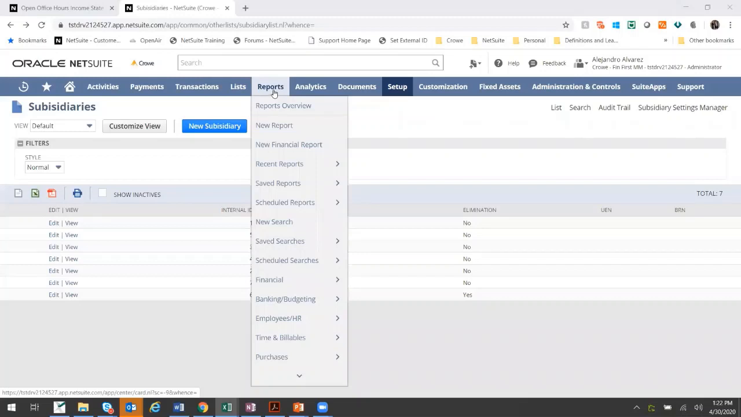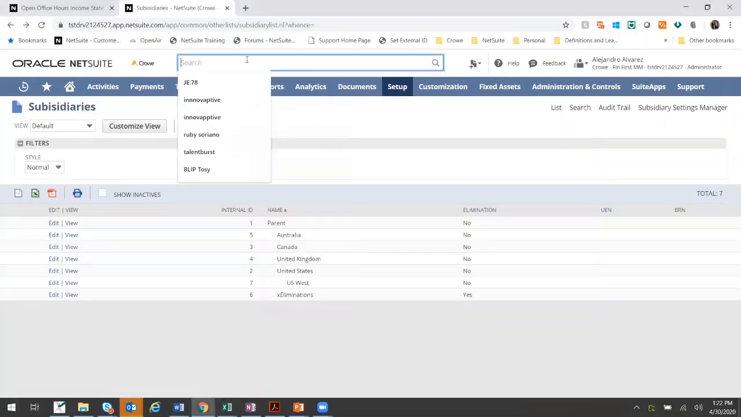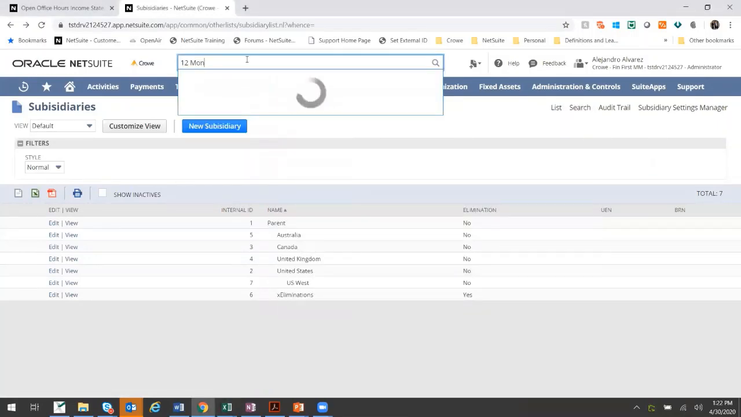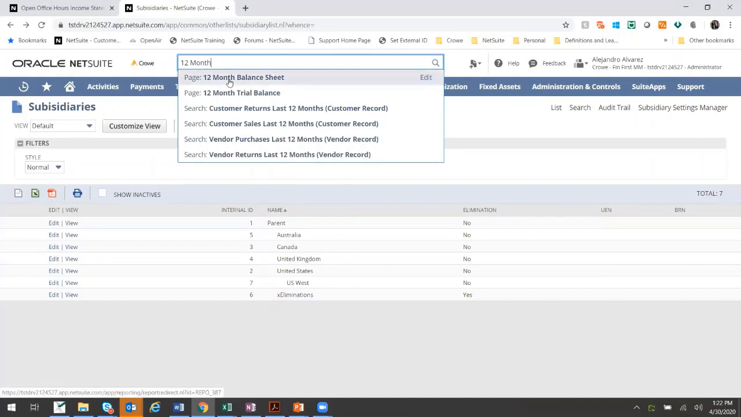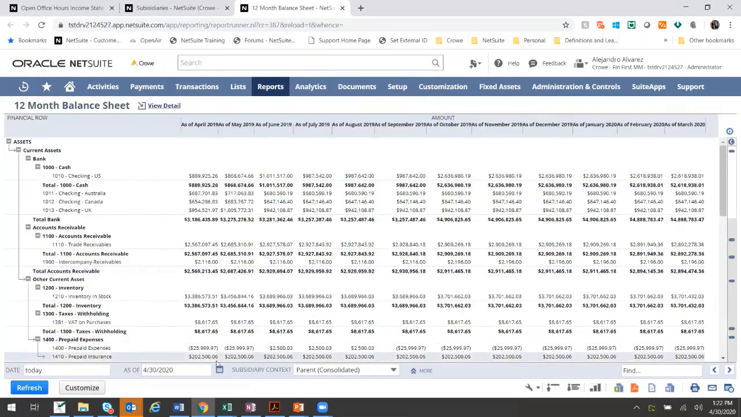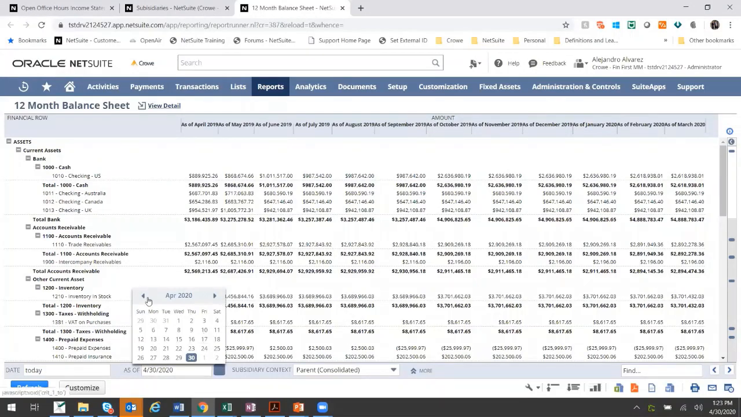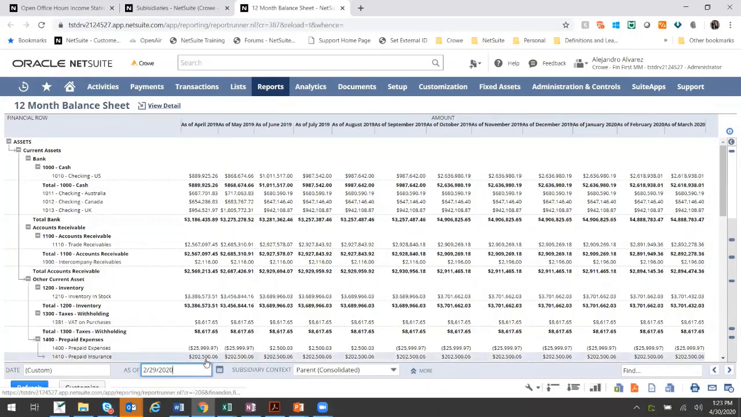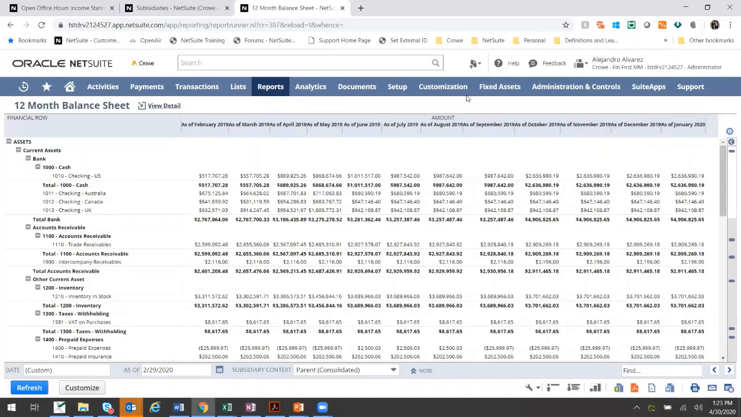As far as creating a 12-month comparative balance sheet, I've created one already, just for the sake of time, a 12-month balance sheet. I'm going to open this in another tab, and you'll see that the report shows me the 12-month balance sheet, and as of 4/30, it's showing me the last 12 months. So as I change the report to February 29th and refresh it, it's going to show me the previous 12 months, the rolling 12 months.